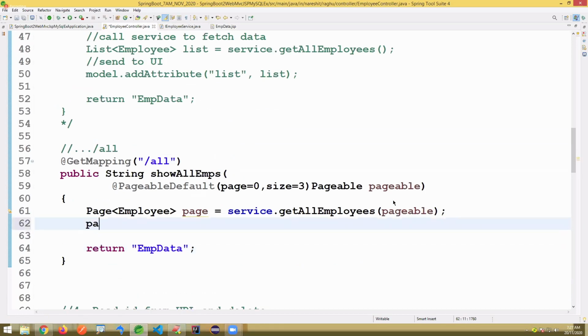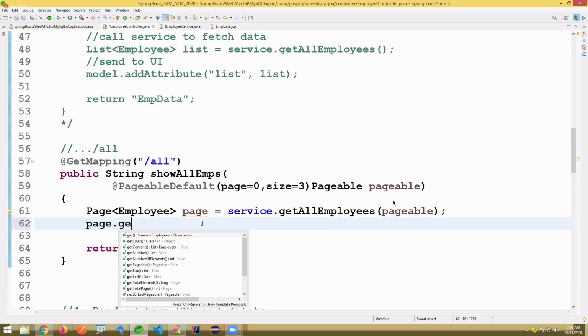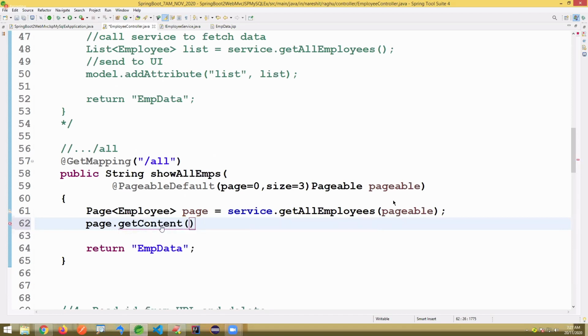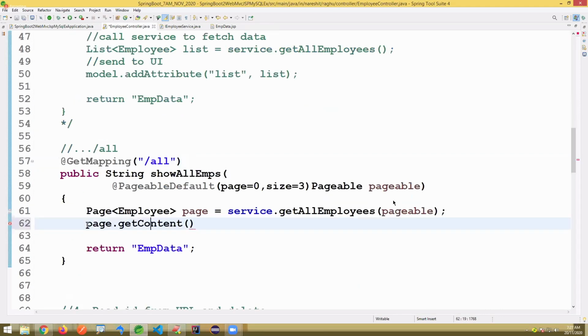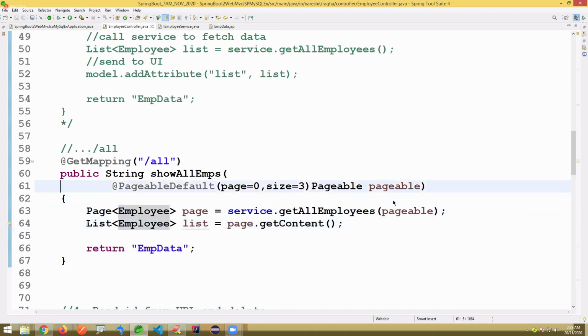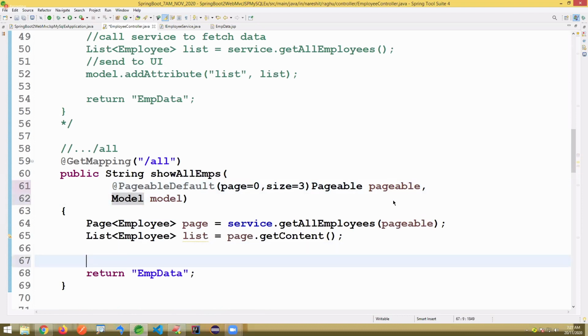How to get the list data? Page dot, there is a method called getContent. getContent actually returns the list of that particular page only, particular page data only, not the complete data here. It's an employee. I'm sending these details to the UI by using memory. It's a model. I'm just sending the data to the UI.